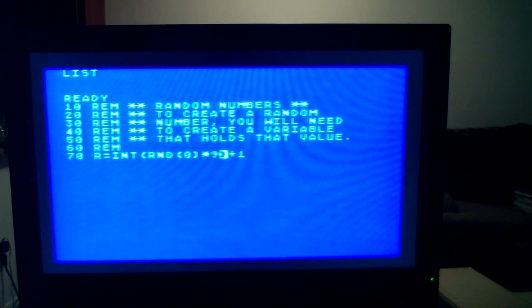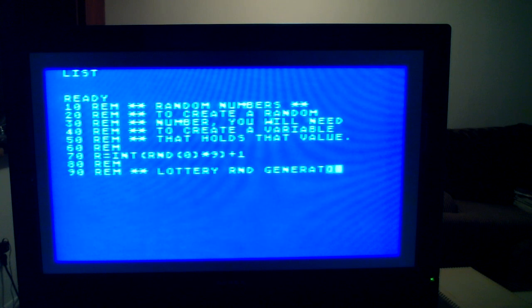Hopefully I said that right. Okay, so what we're going to do is I'll put down here a lottery, RD for random, generator. That'll be what the whole basis of this program is.